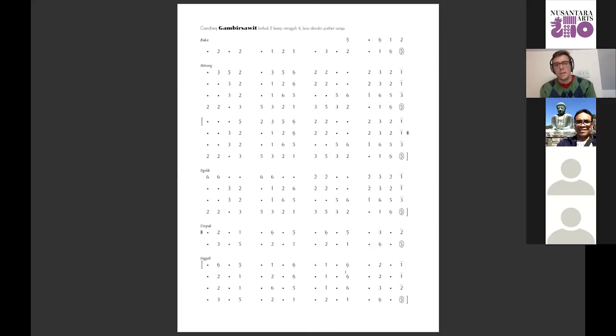On that 6, usually the ensemble can stop, and then the sinden can sing her solo vocal melody. Just to let you know, if you move your cursor around, you can point to the notation. Oh, you can see the cursor. Yeah. Great. Yes. So this gatra here and here, you can use andegan, and you can use the andegan in both irama 3 or irama 4. So this is an option.